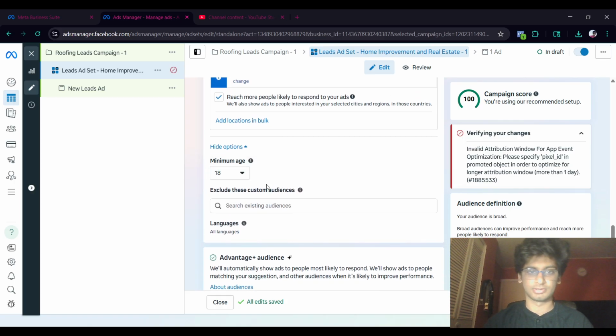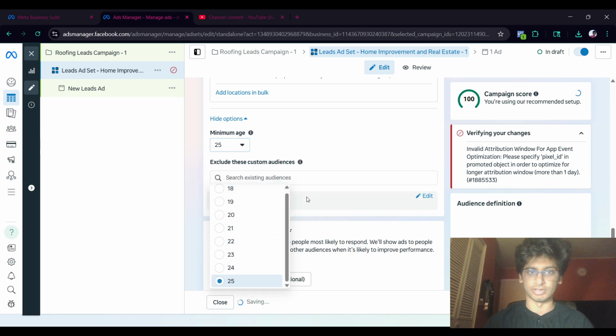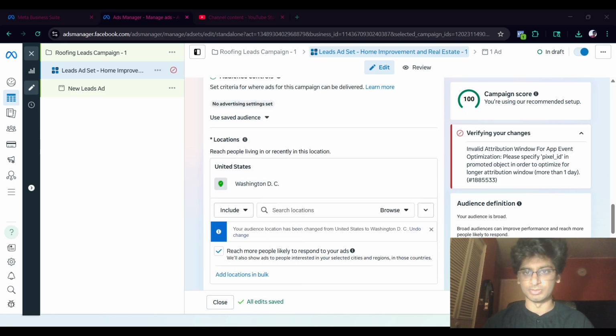Minimum age. Let's change this to 25. People are likely not going to have a house before 25, especially in this economy. So let's do minimum age 25.